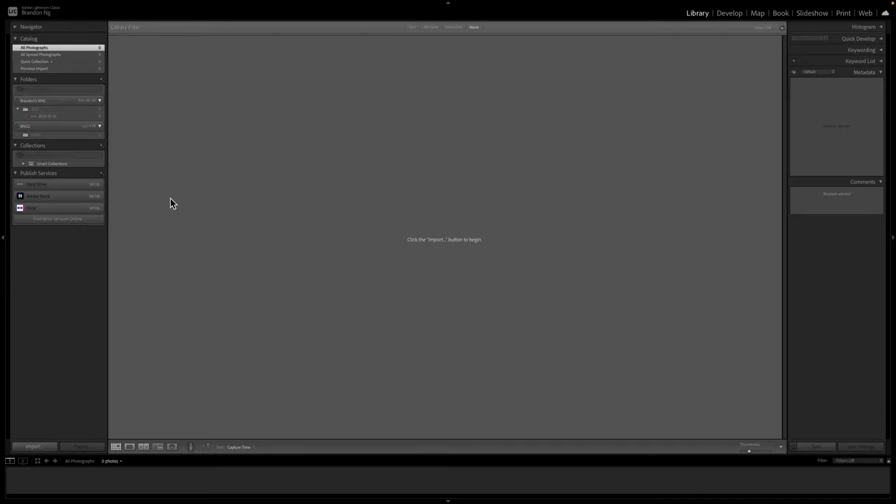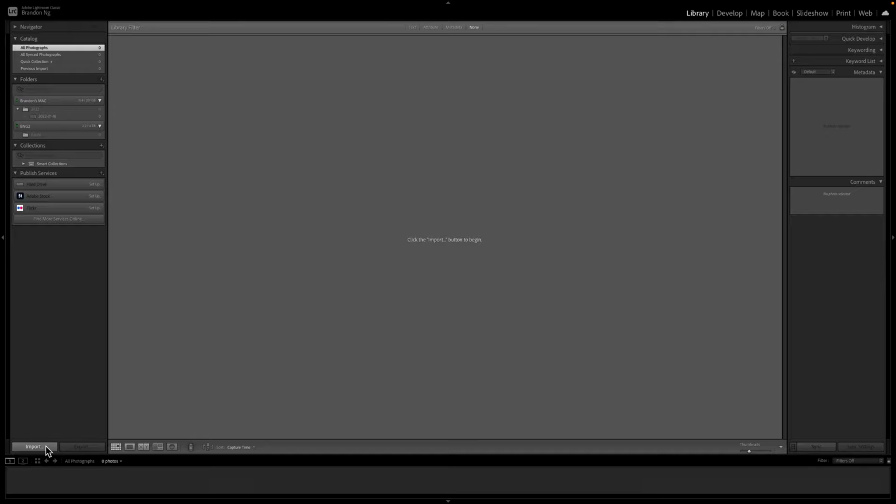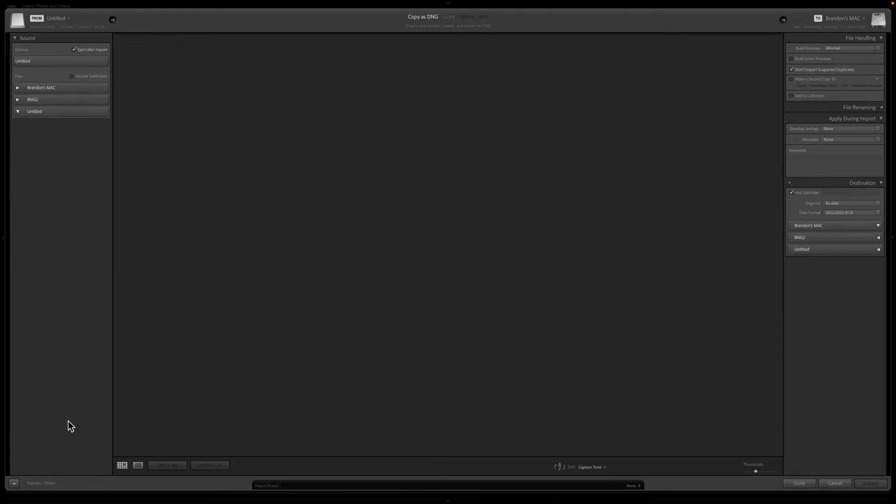Now your new Lightroom Classic catalog should be empty at this point, and because of that we want to bring images in to work on. So in order to import images, there's a couple ways to get there. If you're in the library module, you can go ahead and click on import at the bottom left corner. You can also go to File, Import Photos and Video. I'm going to hit import as I'm already in library.